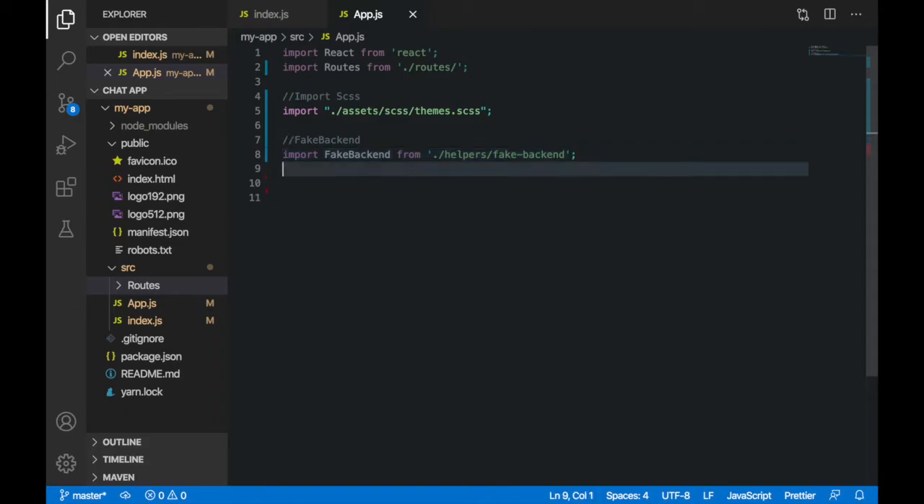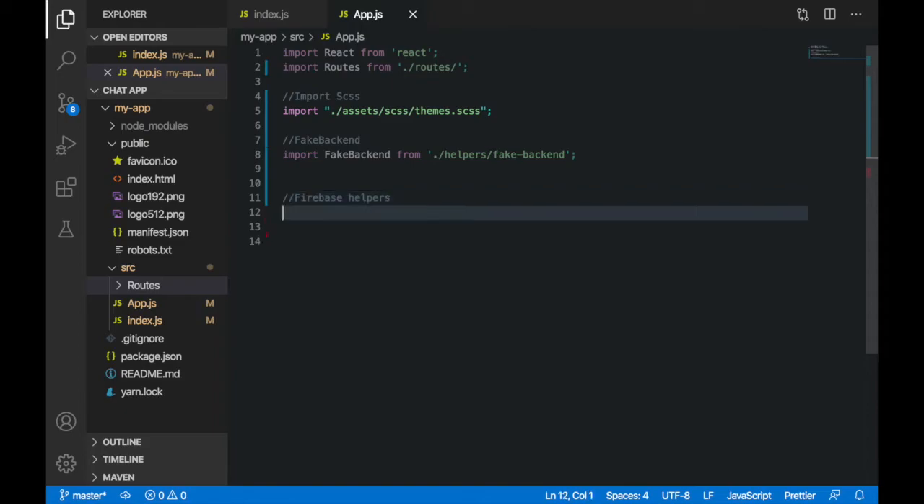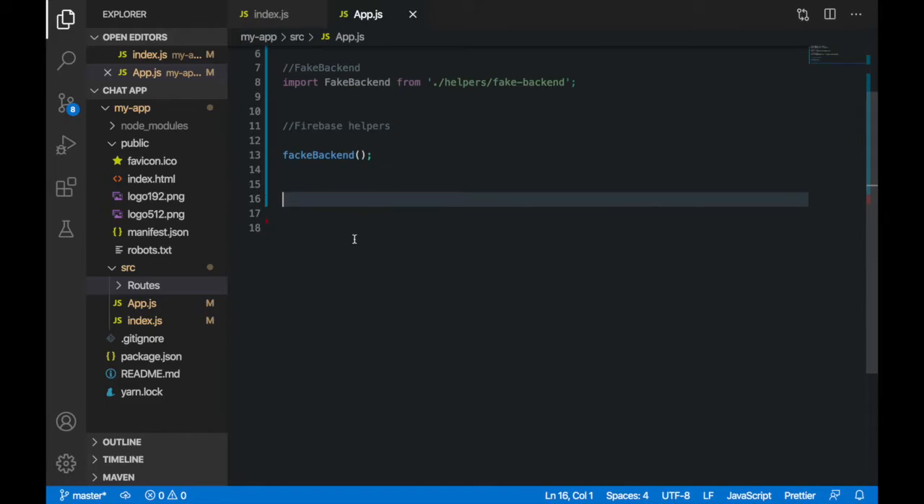Okay friends, so after this, because we are going to use Firebase in this project, here we will write our Firebase helper code, and I'm just commenting out this part for the time being so that I get to know that I need to write Firebase code here later on when I come to this part. So here you need to invoke your fake backend function. So here I am writing fakeBackend and invoking this function, and don't worry about this, we will be writing this function just now.